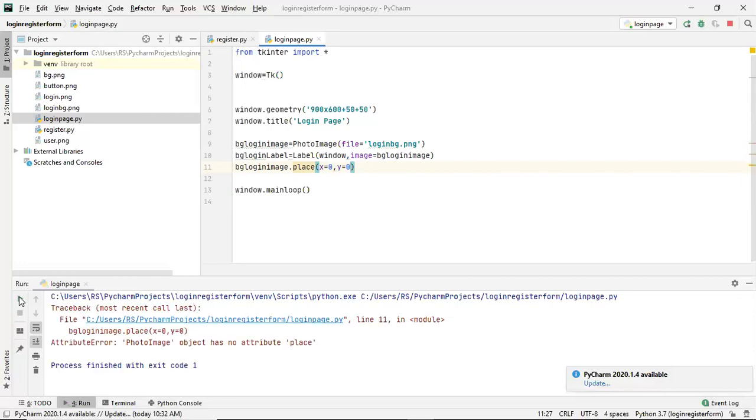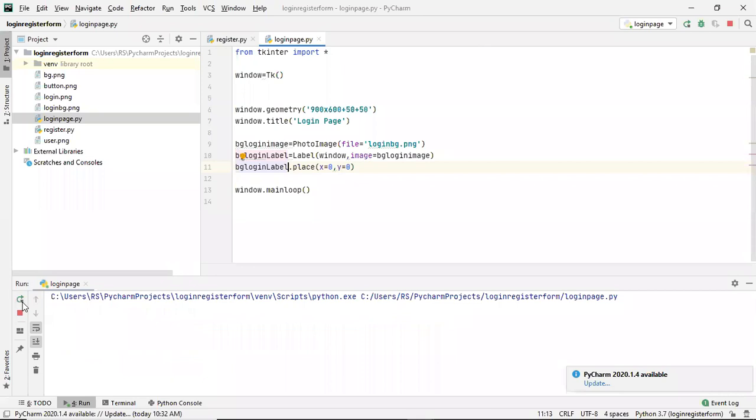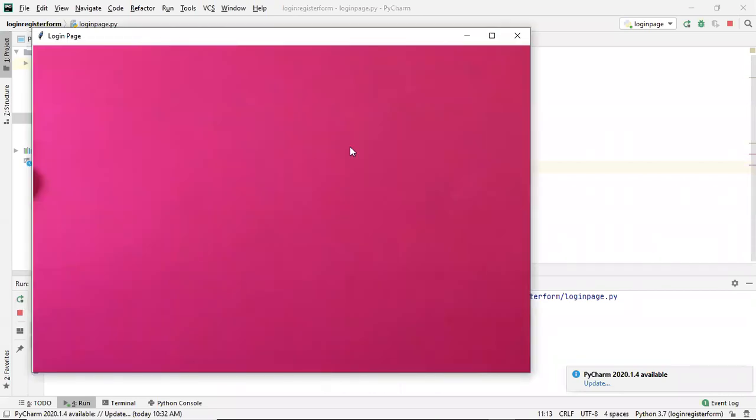Oh, I made a mistake. This will be bg login label, login label dot place, right? That's why it's giving error that bg login image object has no attribute place. Because I was using place with this. Okay, so we got a window here, means this background image.